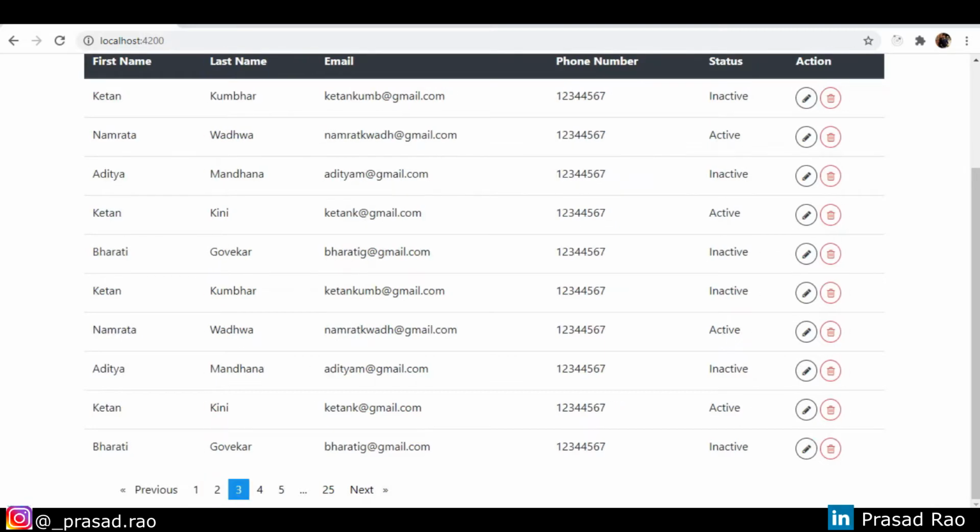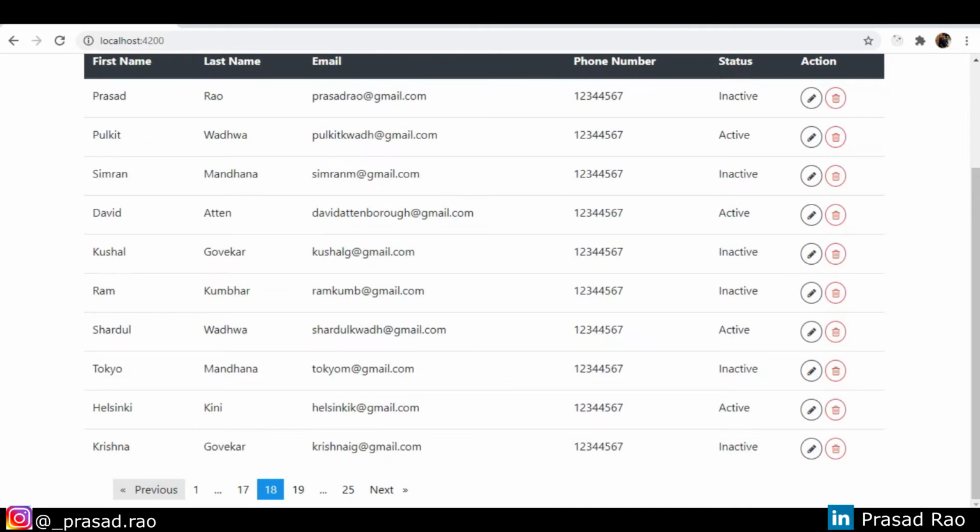So you have an option to switch between these pages. Also you have an option to switch back and forth with the previous and the next button. The previous button gets disabled whenever you reach the first page, and if you reach the last page, the next button gets disabled. All this comes inbuilt with the third-party library that we have already installed.